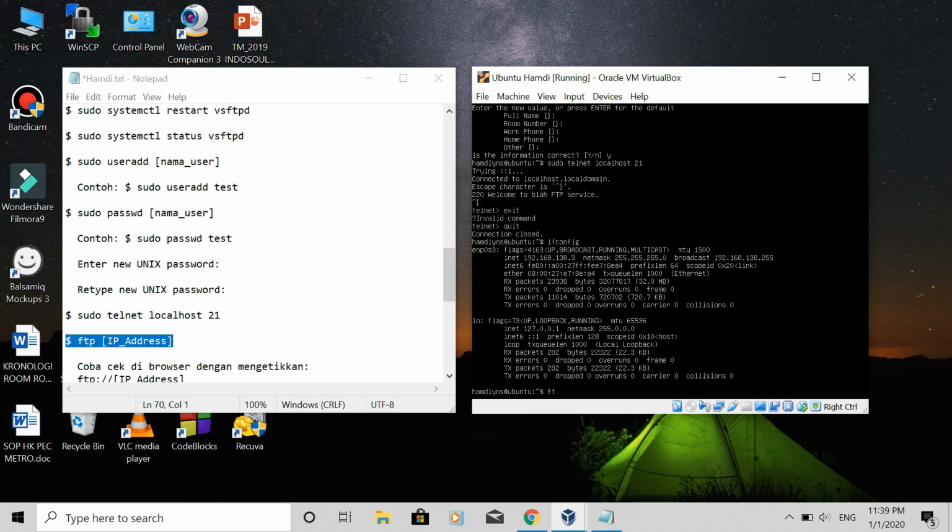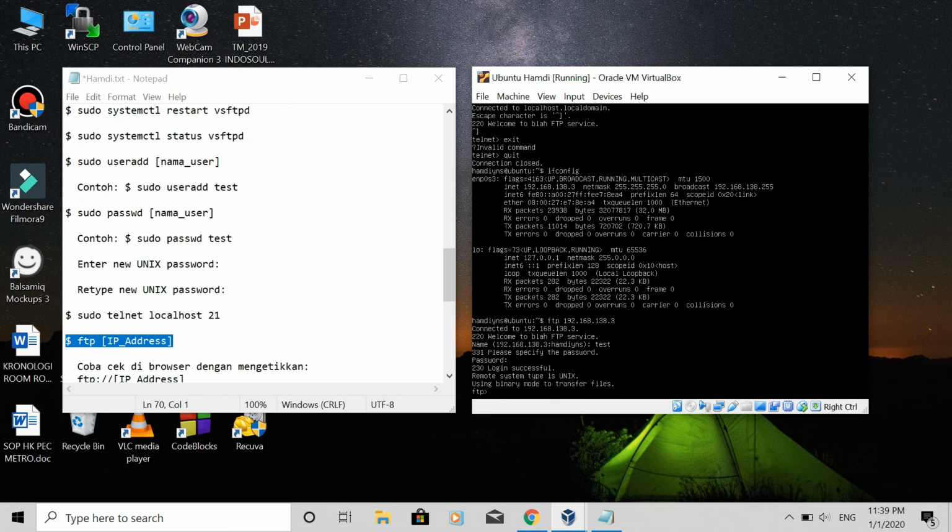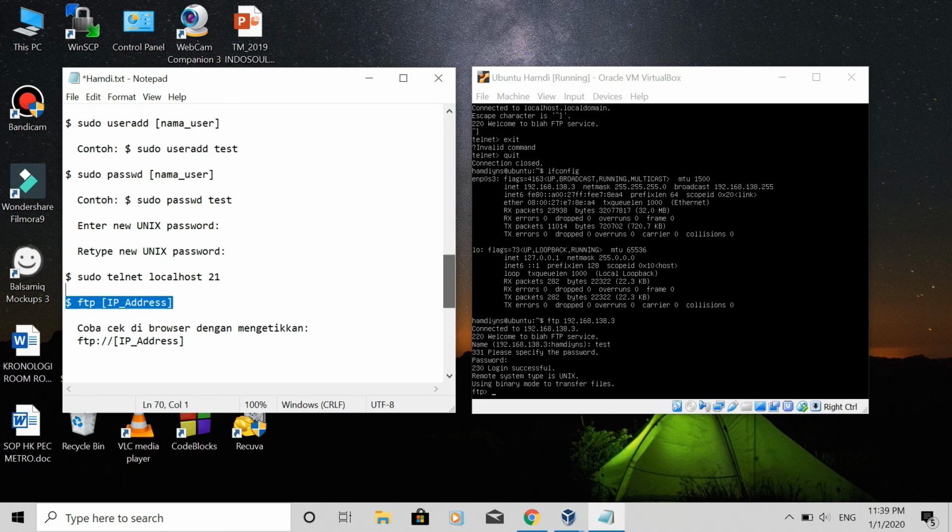And you can see that my IP address is 192.168.138.3, and then enter. And it's connected, and it's written welcome to Blah FTP service.